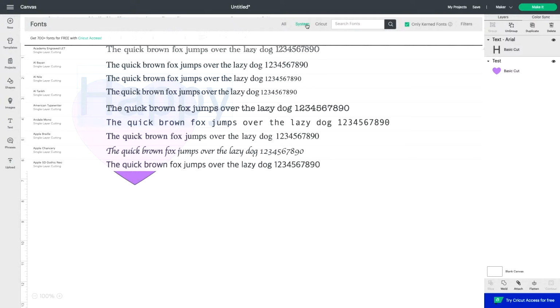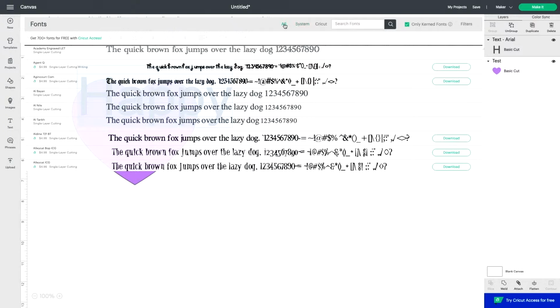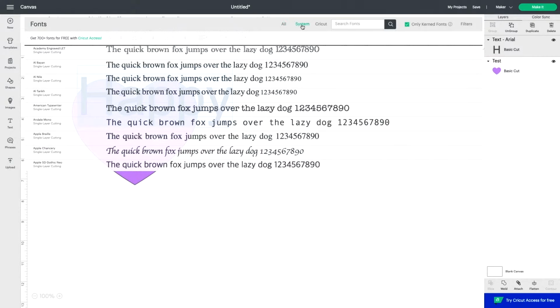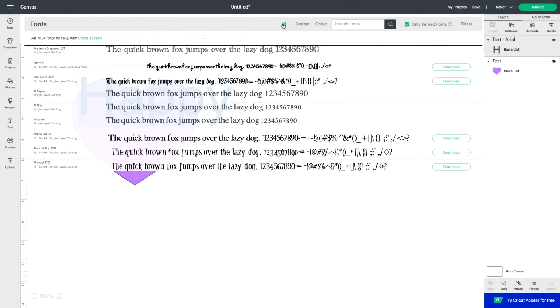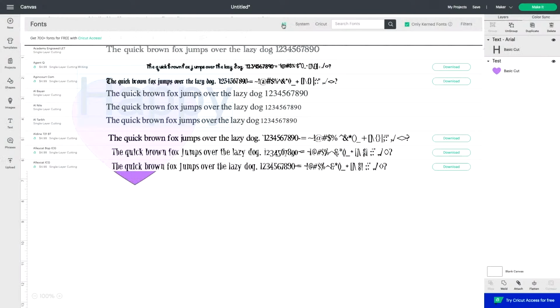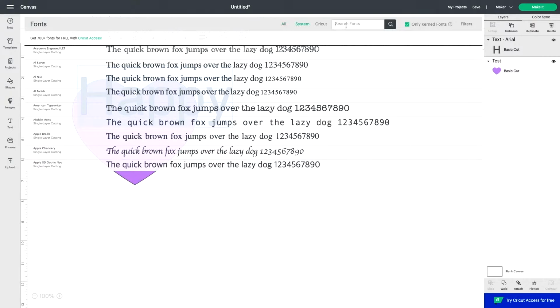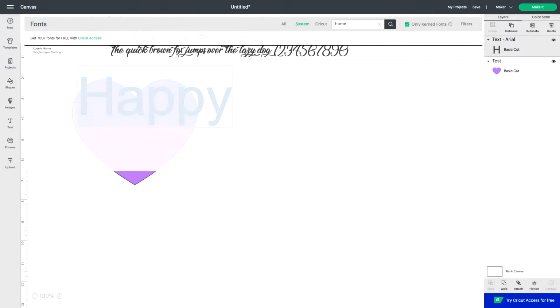I'm going to select System, because right now, by default, it sets it to all, which means that if you do a search for a font, it's actually going to search not only the Cricut library of fonts, but your system fonts. We don't need it to search the Cricut library of fonts because we have our own. Okay, so we're going to change that from all to system, and I'm going to type in home.